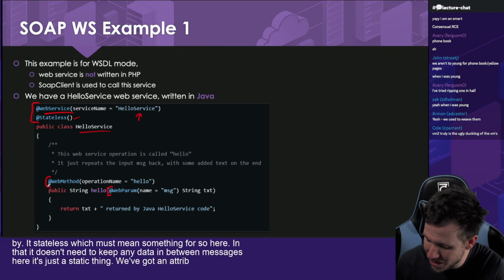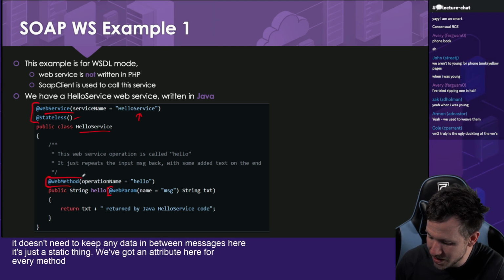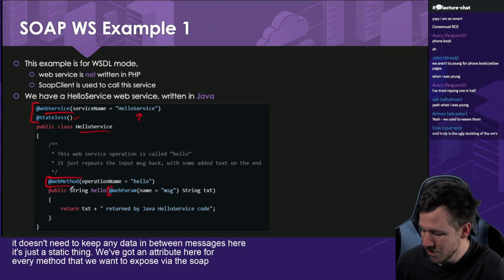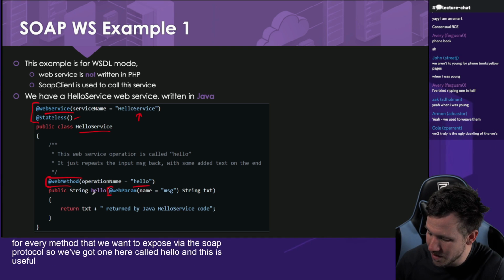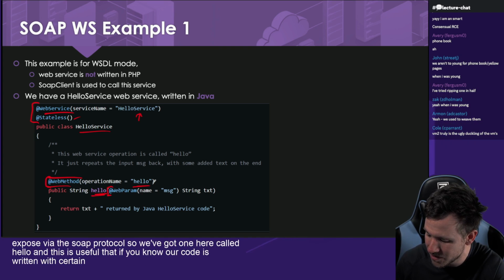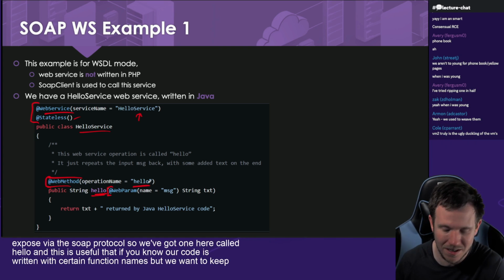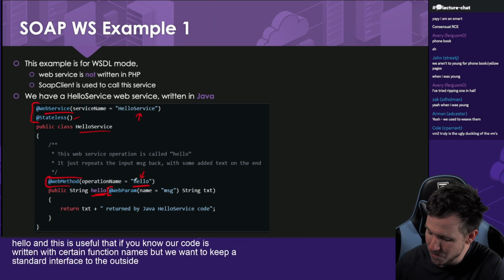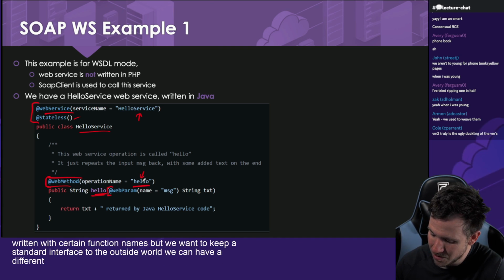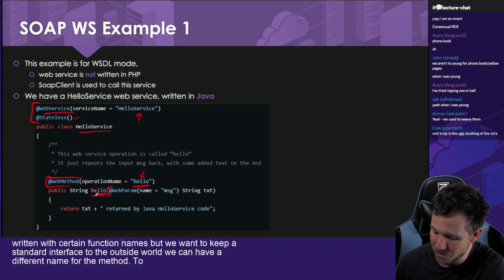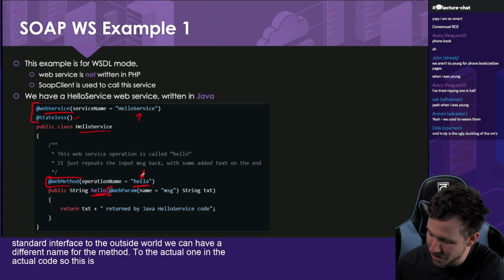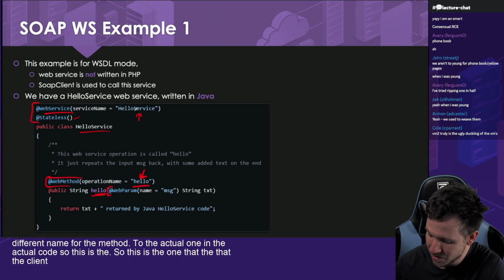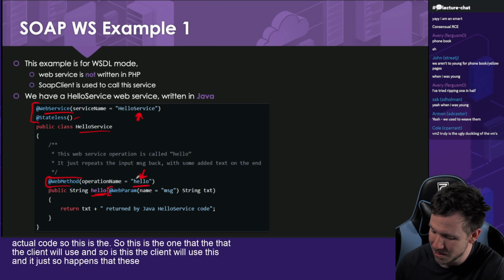We've got an attribute here for every method that we want to expose via the SOAP protocol. So we've got one here called hello, and this is useful in that if our code is written with certain function names, but we want to keep a standard interface to the outside world, we can have a different name for the method to the actual one in the actual code. So this is the one that the client will use, and so is this. The client will use this, and it just so happens that these line up perfectly, but they don't have to, yeah?